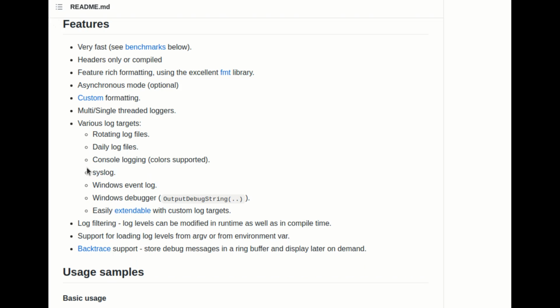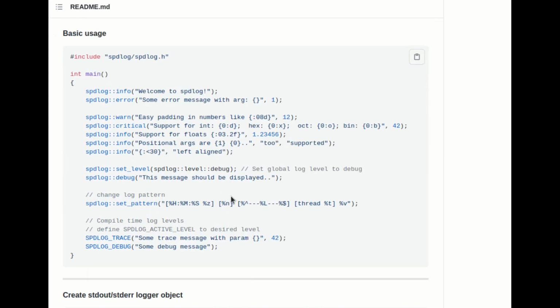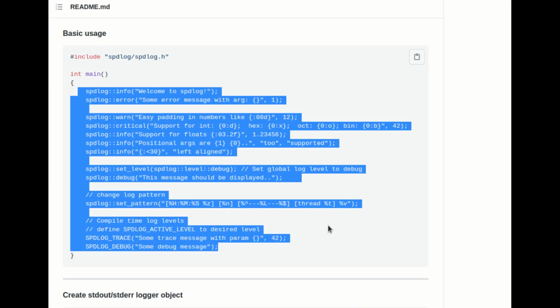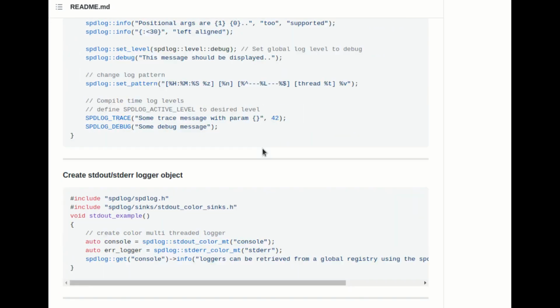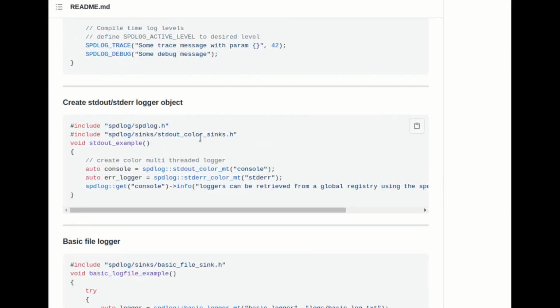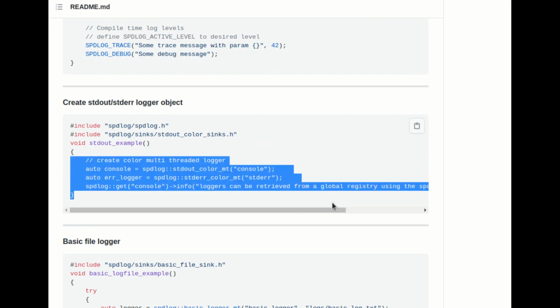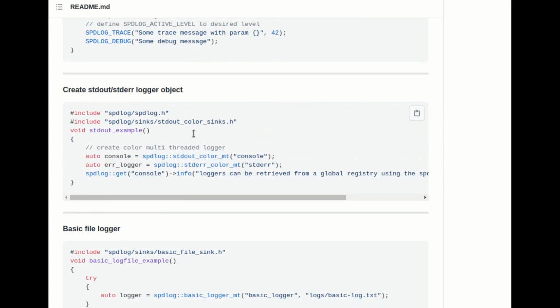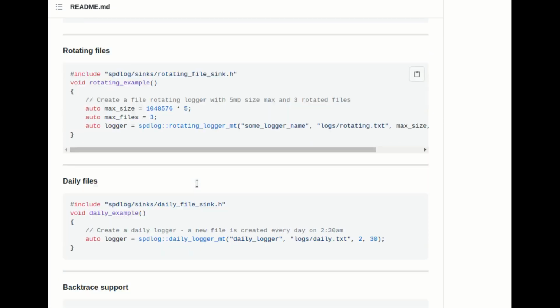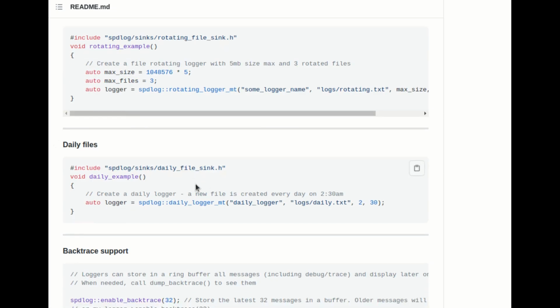It gives console debugging, system logs, gives great examples. And if you want to create a logger object, it also shows great examples. So there's a lot of really interesting things on here. You can get it from GitHub. So I'll go ahead now and clone it into my library folder and set everything up.